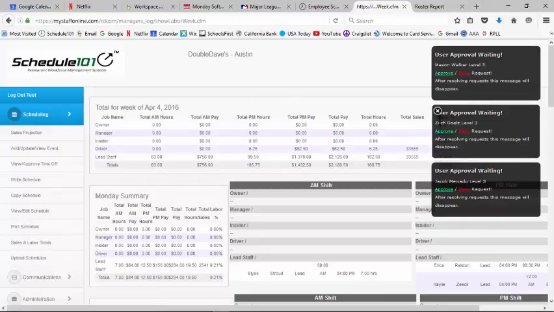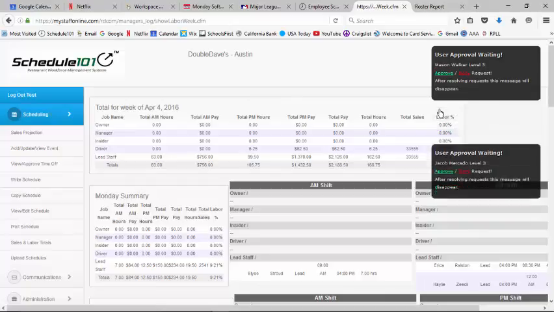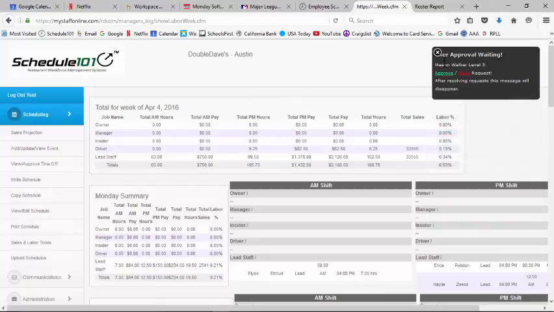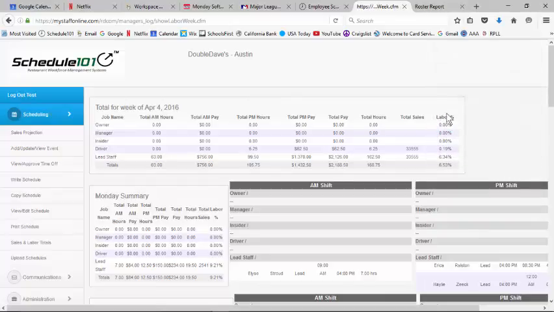These are kind of in the way, so these are approval alerts awaiting your decision. So I'm going to just get them out of the way real quick. This is a temporary removal, and it shows you a labor percent here. That's per department for the entire week. So you have a really great idea exactly where you're spending your money.